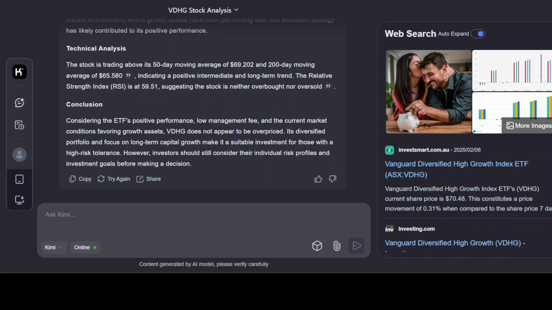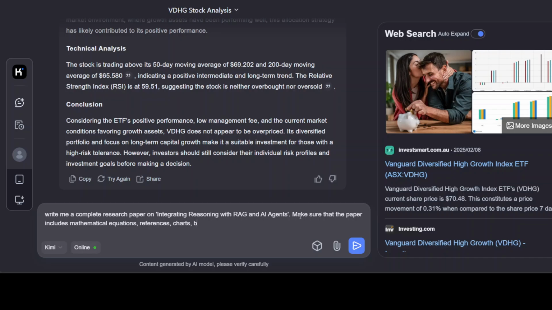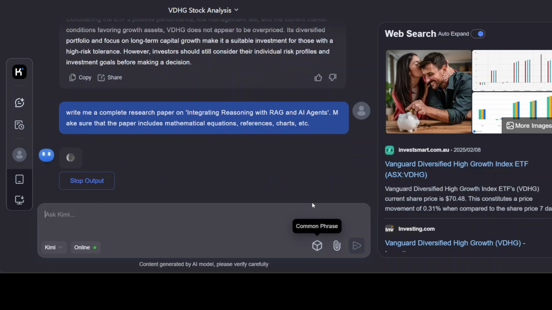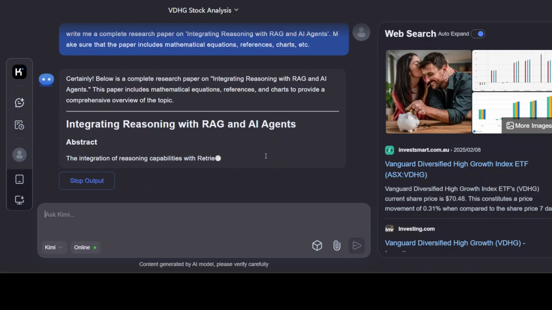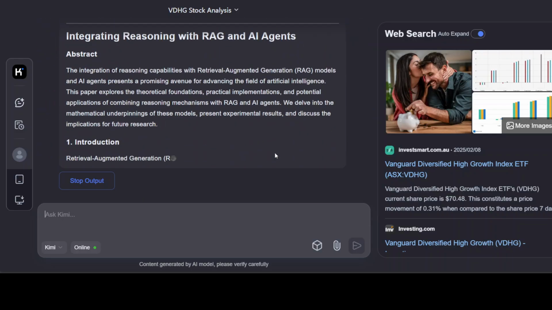So for example, let me try out one. I'm just asking it to write me a complete research paper on integrating reasoning with RAG and AI agents. Make sure that the paper includes mathematical equations, references, charts, etc. Let's see what it does. And look at the speed of it. So it has already started doing it.